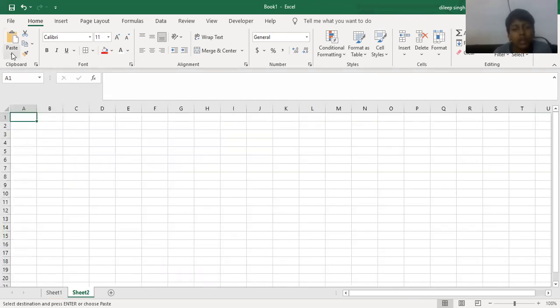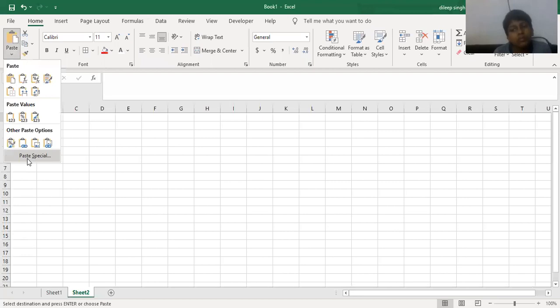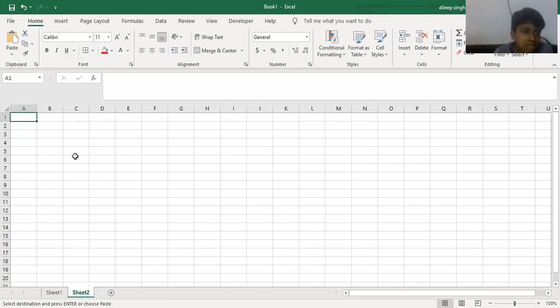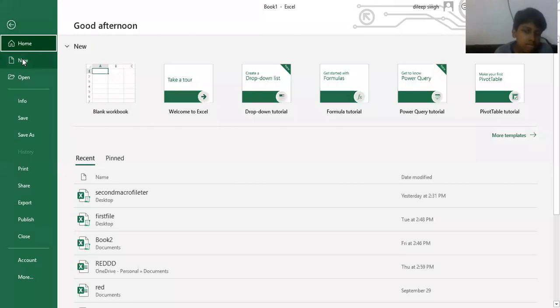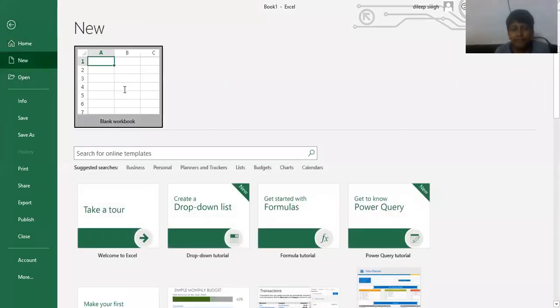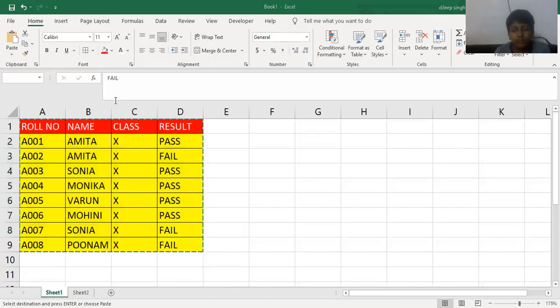And go to the paste special option. Here we have a paste special option, but we have to go on paste link. So we have to open the new workbook. Just click on this and click on new. You will get the new workbook and just close it.